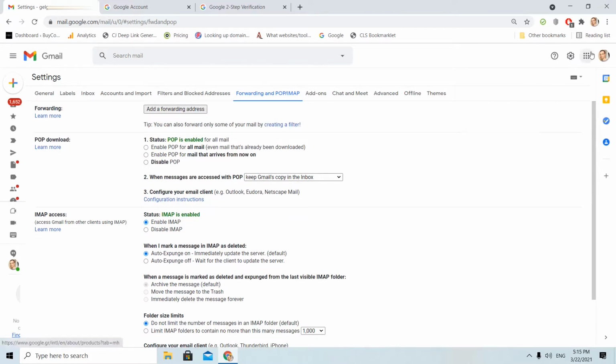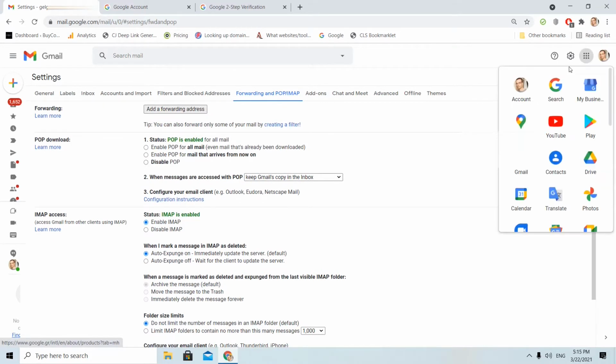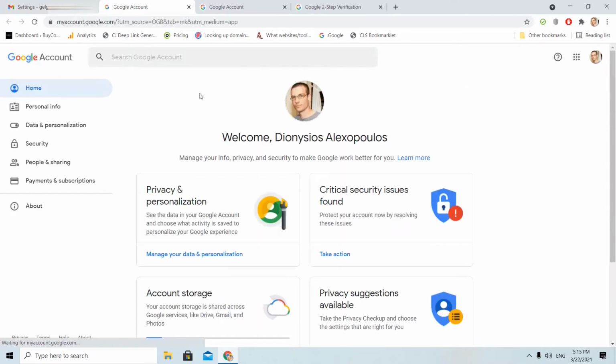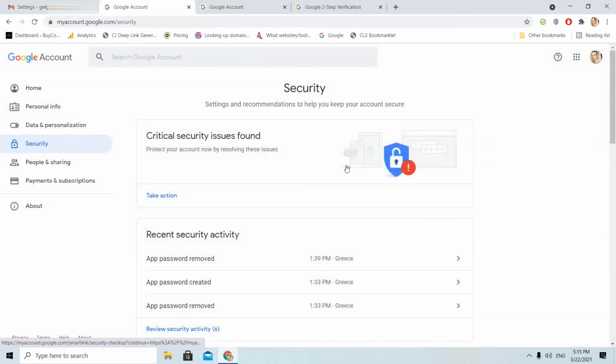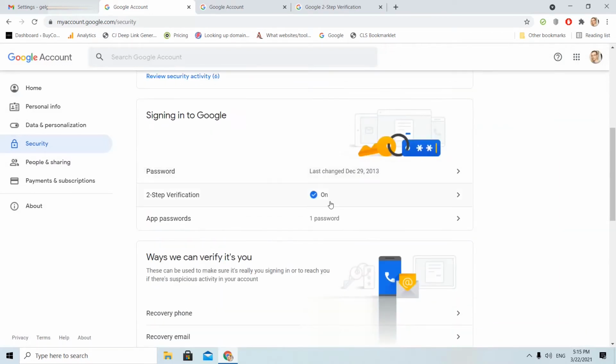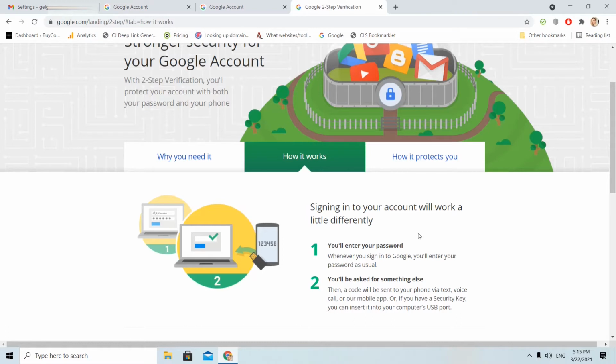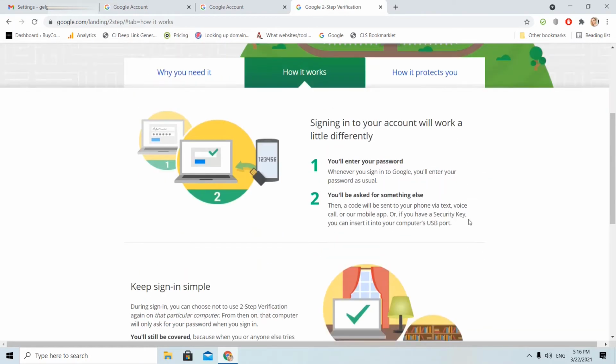Secondly, we need to visit our Google account. We click these dots and choose account, security, and then enable the two-step verification. I have done it already, but for those that don't know, two-step verification is an additional password that Google sends to your phone or by using some authorization apps like Google Authenticator or Authy. It will be easy to establish it yourself.